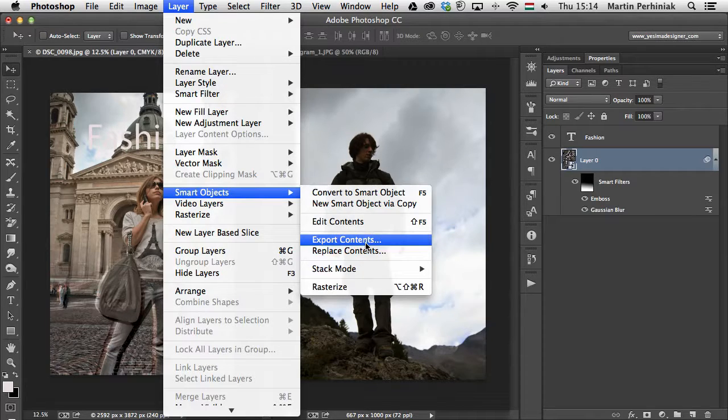When you export the contents of a smart object from Photoshop, the layer will be saved into a PSB format if the smart object was created in Photoshop. If a file was placed into your Photoshop document as a smart object, then it will be exported with the original file format. So for example, if it was an EPS file or an Illustrator file, then the export contents option will use that file format automatically.